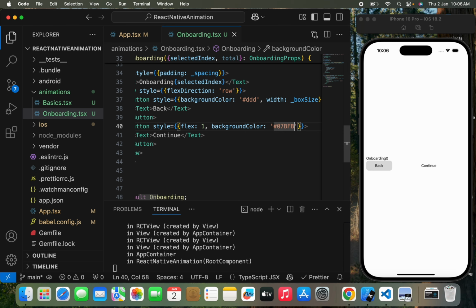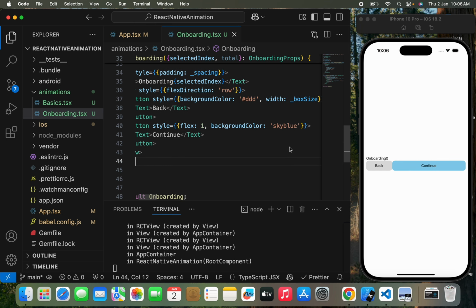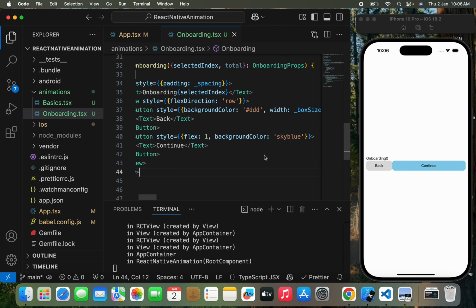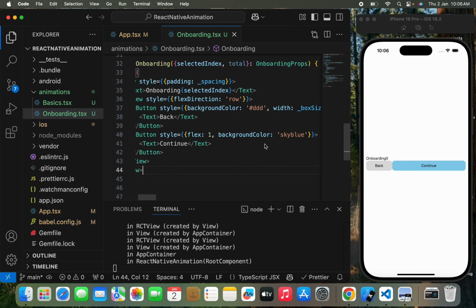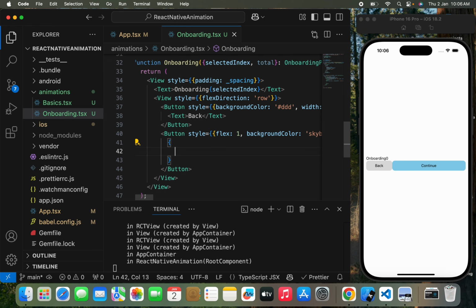Let us give sky blue. Let it rename sky blue. Okay, for timing, let it be sky blue. And here, as you can see, when it reached the last index, it should change to finish. So that's why we are applying some conditions here.